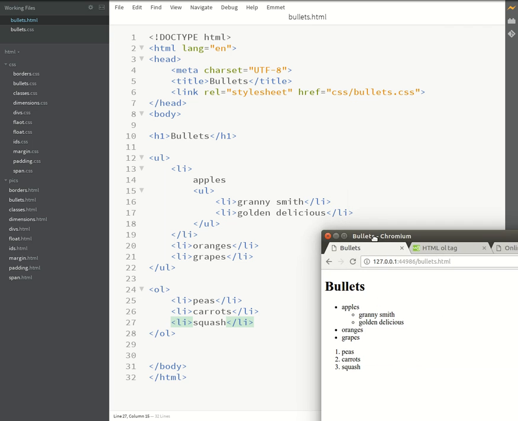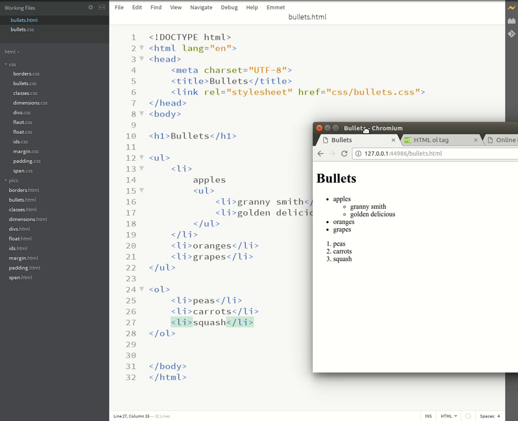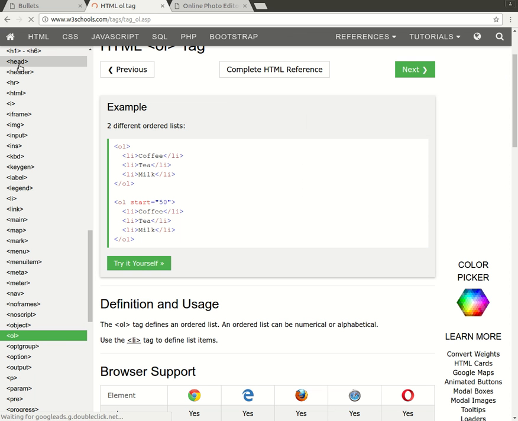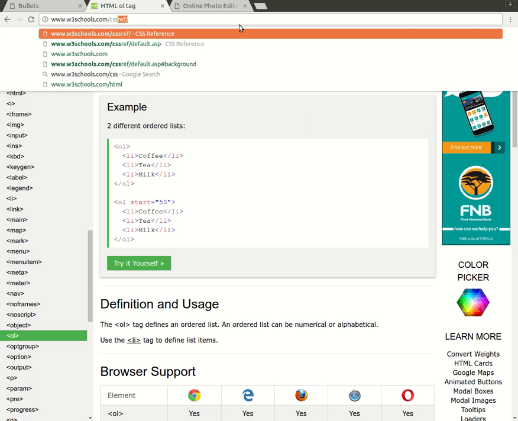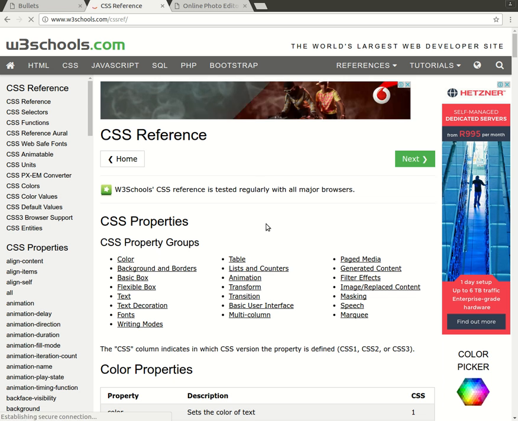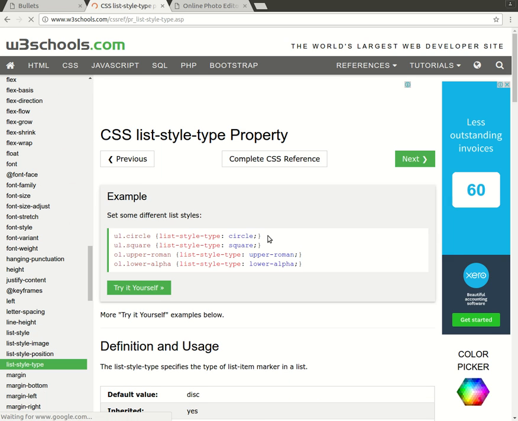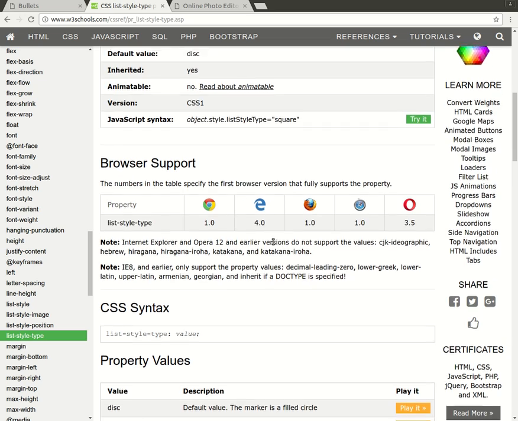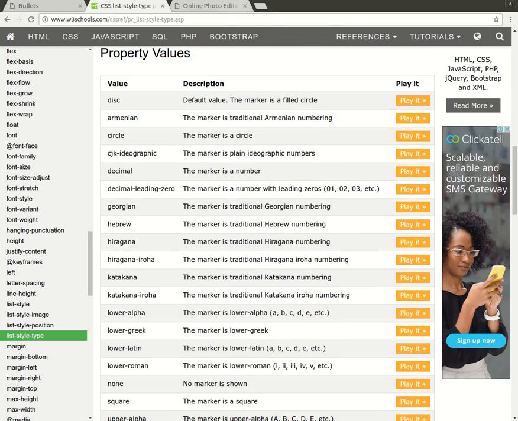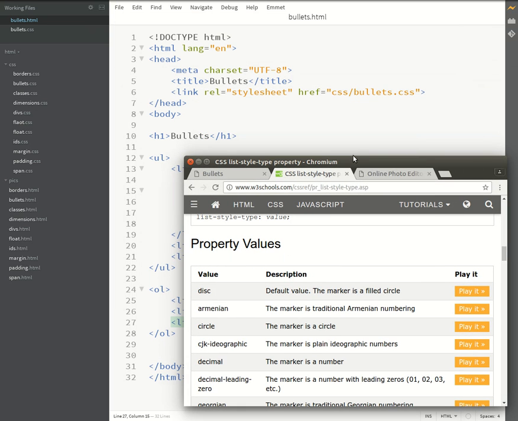So now that we have the basic HTML structure in place for our bullets, we can switch on over to do some CSS. So once again, I'm going to go to W3 Schools, but this time around I'm going to go to the CSS reference. Under the CSS reference, we have a subcategory called lists and counters, and here we have the different CSS properties we can use which will affect the look and feel of our bullets. So let's begin by looking at list-style-type, and this allows us to change the shape or the numbering system of our bullets. So it works for both ordered and unordered lists.